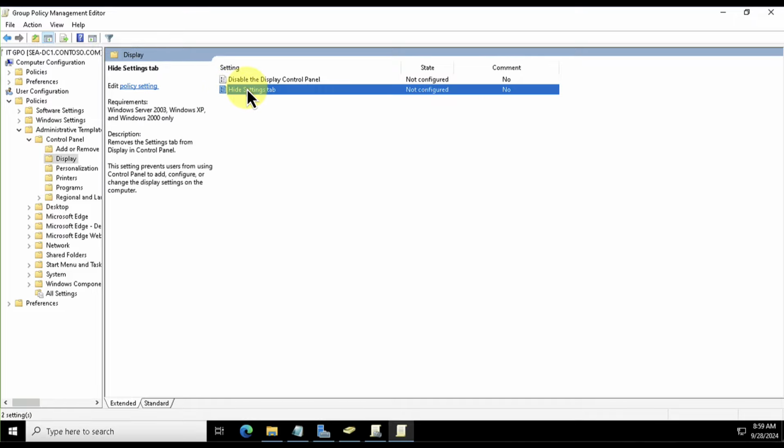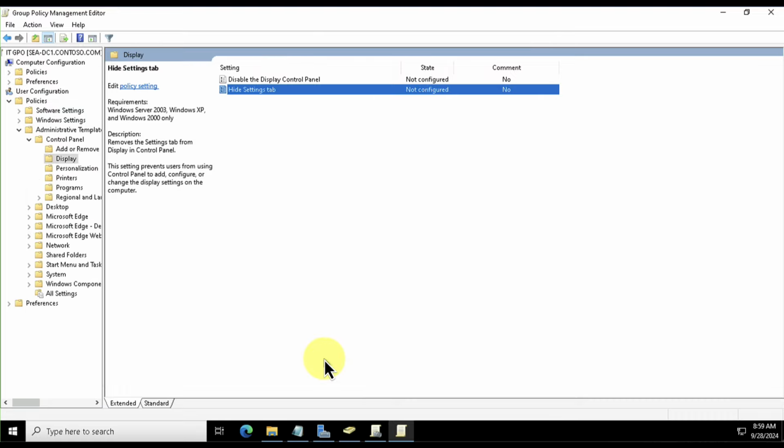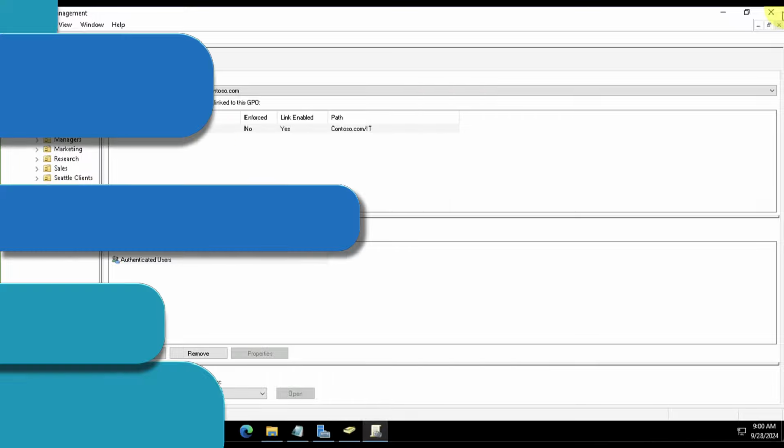So maybe I don't want my users to make changes. So I could simply go in here and make the optional setting here to enabled, and then my users would not be able to change any settings, and then you would just apply. So this is an incredibly powerful tool, and I did a whole video on this, so definitely go ahead and take a look at that, and I'll pop that in the description below as well.